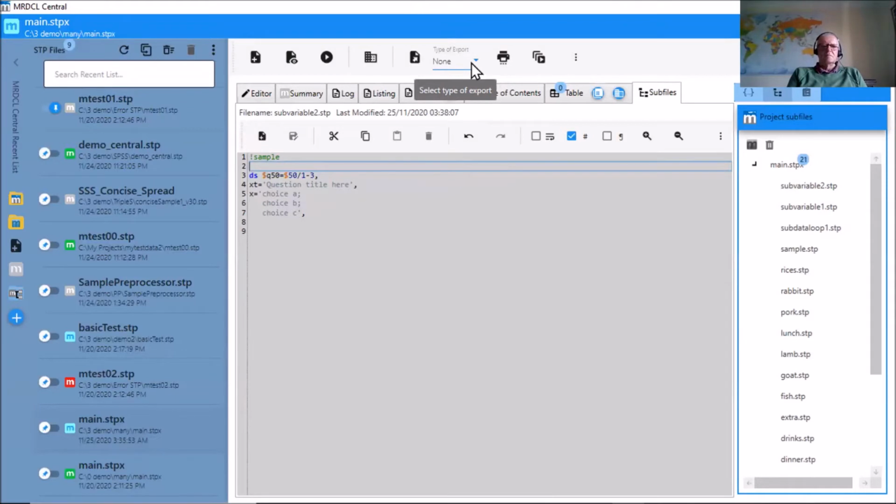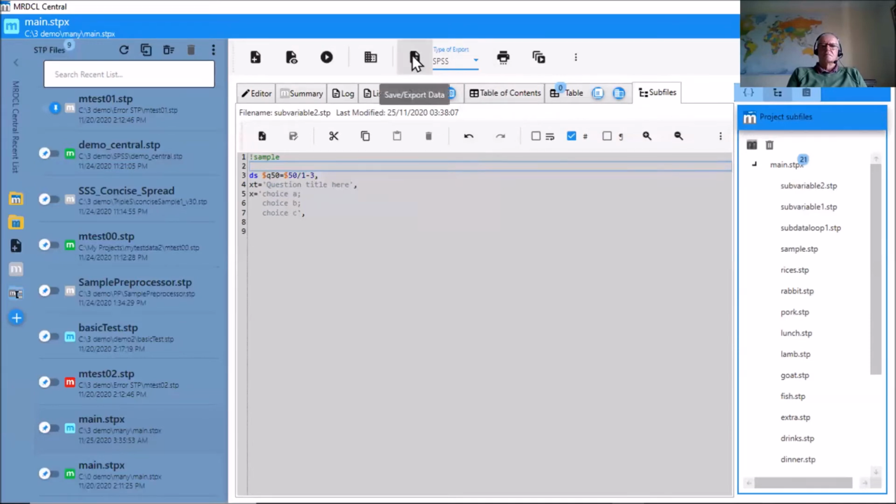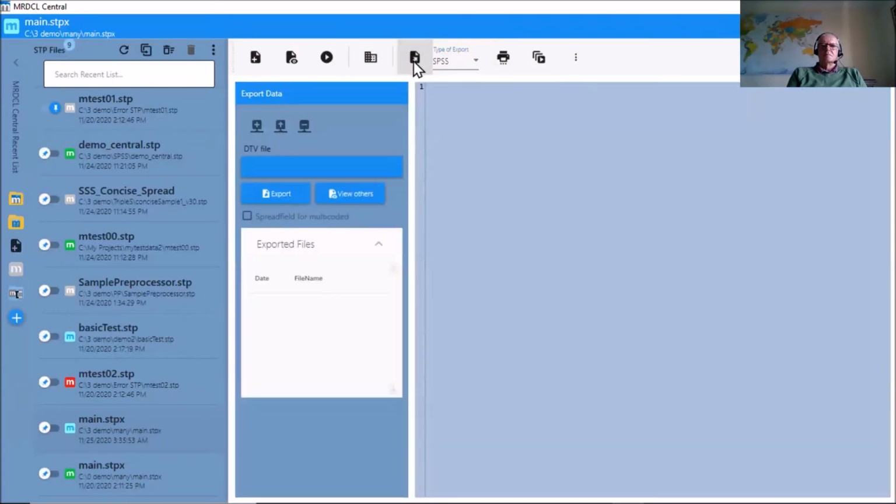Also, there's a better export control in MRDCL Central. User can simply select the export type. For example, let's select SPSS from the type of list of export. Then let's go to the export page. You can see that there's still no exported files for the setup file. Let's run the setup file.